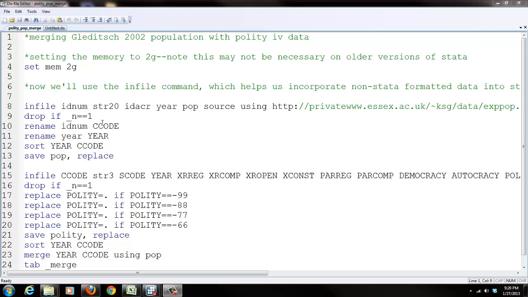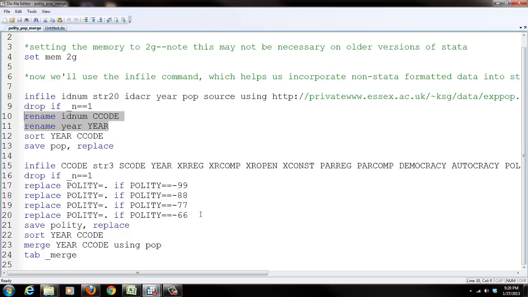Hi. In this section, what we're going to do is run diagnostics on our merge. If you'll remember, in the previous videos we went over pulling both the Gleditsch and the Polity data from the web, renaming the country code and year identifiers so that they're identical across the two data sets, cleaning up the Polity data to deal with missing values, and then merging the two data sets. So what we're trying to do now is figure out how successful our merge was.